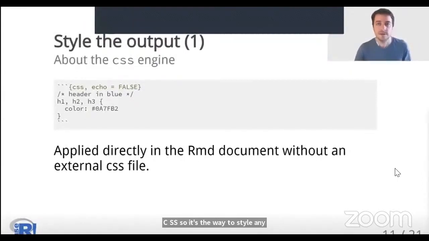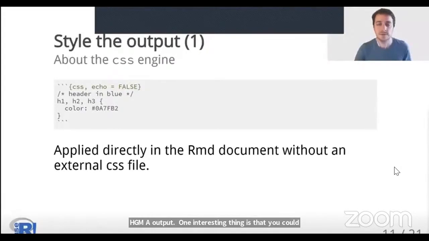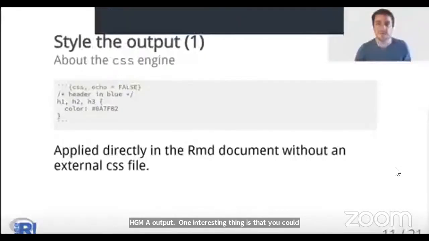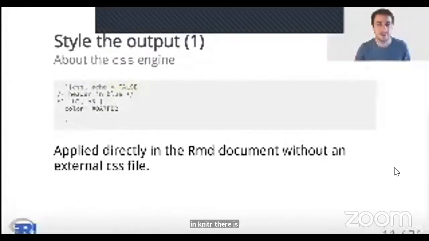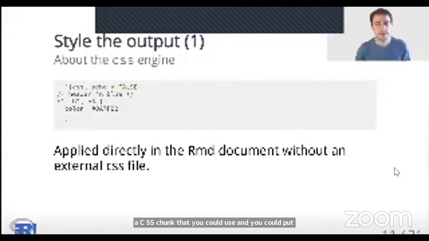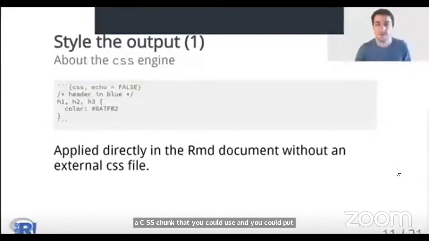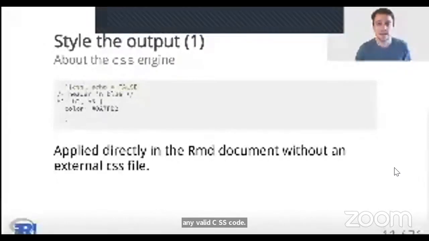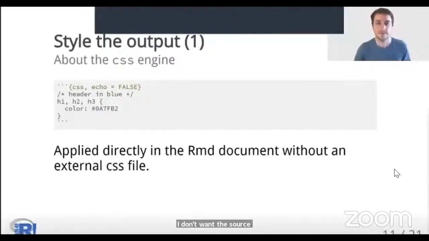One interesting thing is that you can do that from inside the R Markdown document. In knitr, there is a CSS chunk that you can use, and in this chunk, you can put any valid CSS code. I will set echo equal false on this chunk because I don't want the source of the CSS to be included and seen in the output of my document. And what happens when it renders, the CSS will apply on the document directly.